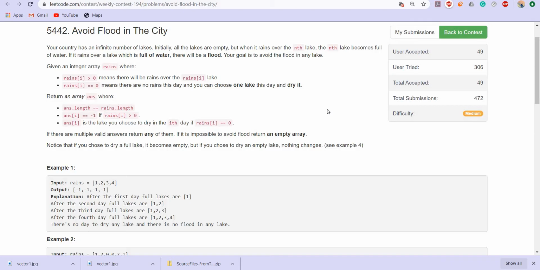Our goal is to avoid flood in any lake. So if the same lake is going to be filled twice, this will cause flood in that particular lake, and we have to avoid this flooding. In case we are not able to avoid this flooding, then we have to return an empty array. That means that we are not able to generate our answer.